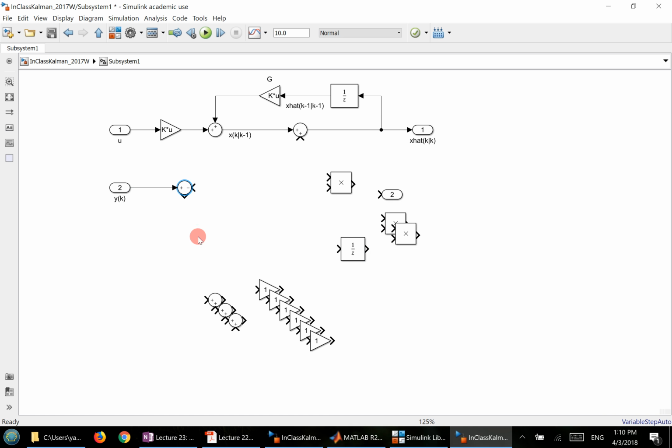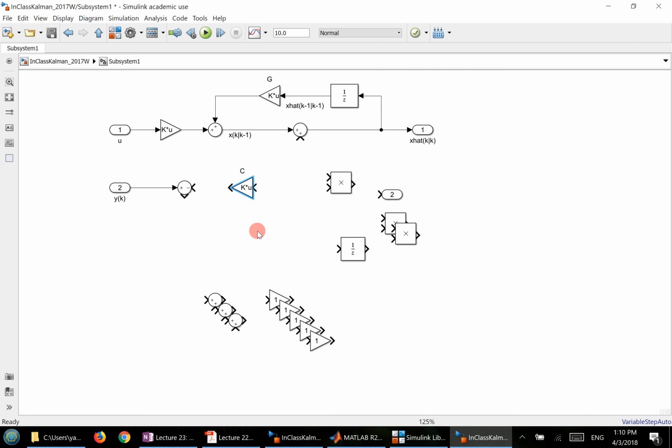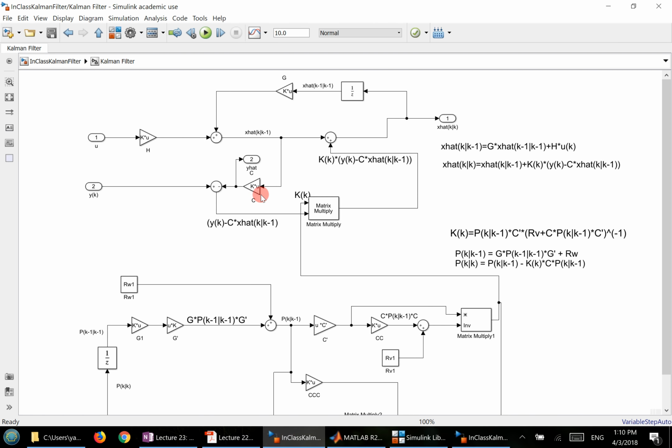These are your inputs here, and the output on this side is C times X hat. So we do need a block here. Let's flip that 180 degrees. This will be our C here: C times X hat. If you look at the formula, it's C times X hat K minus 1.